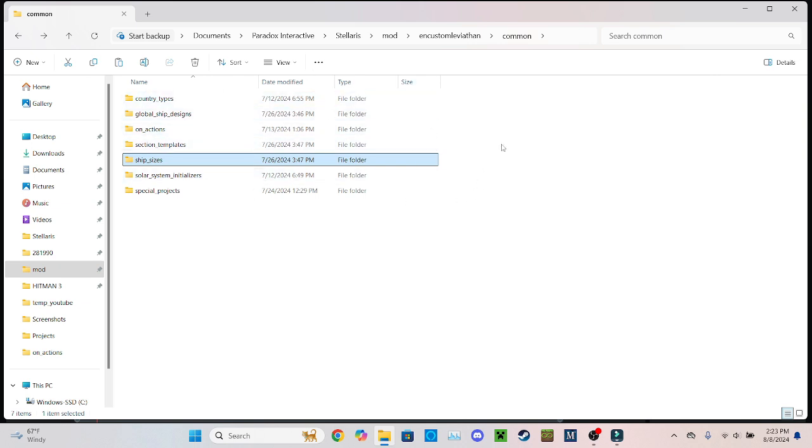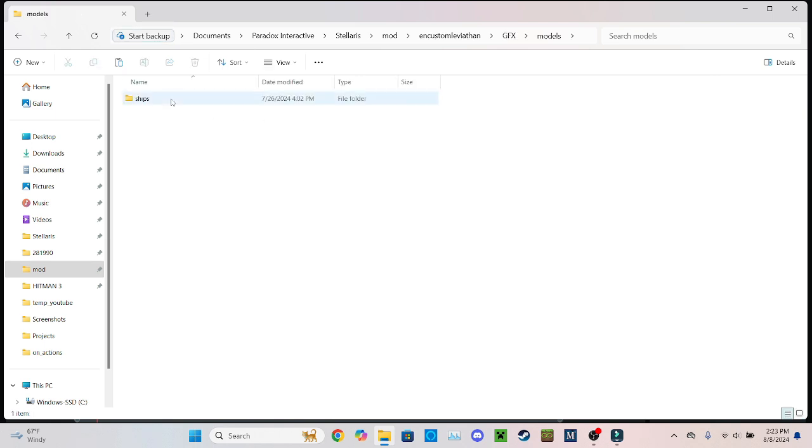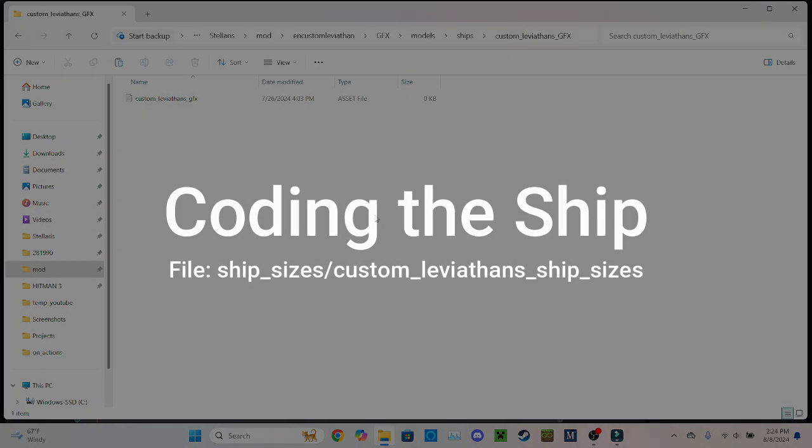So that's what you need in the common folder, but we'll also need a GFX folder, models, ships, and then I like to put my own file, and everything will be a GFX file. The best way to do this is to create a new file and then change it to a .asset file, but we will go over all that in a moment.